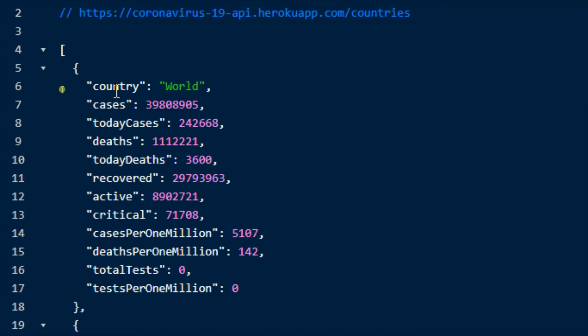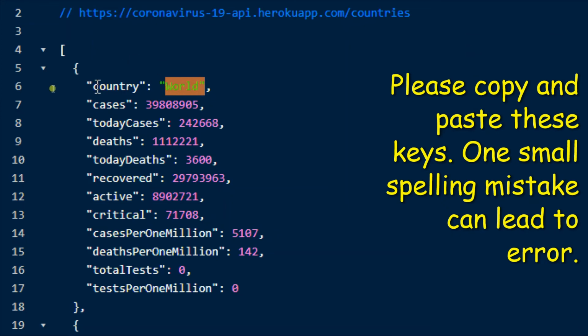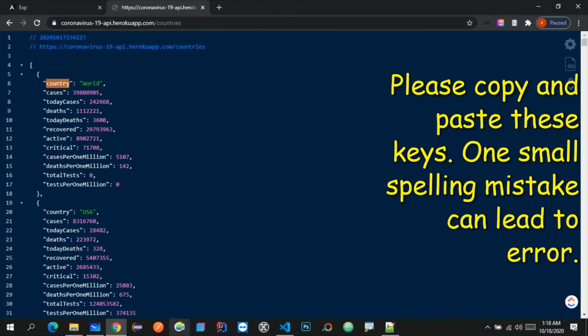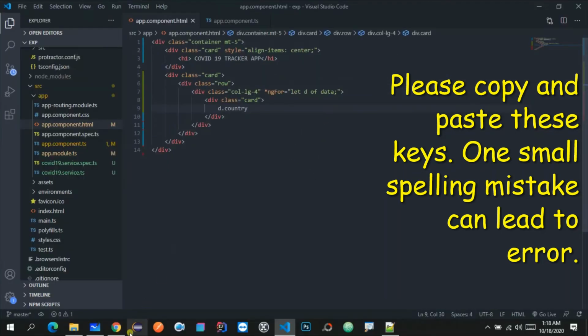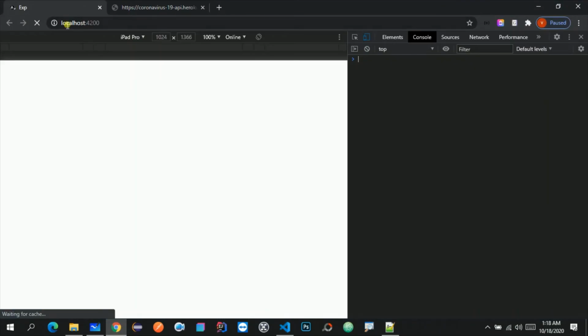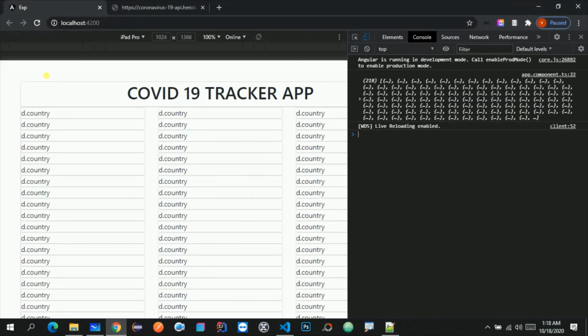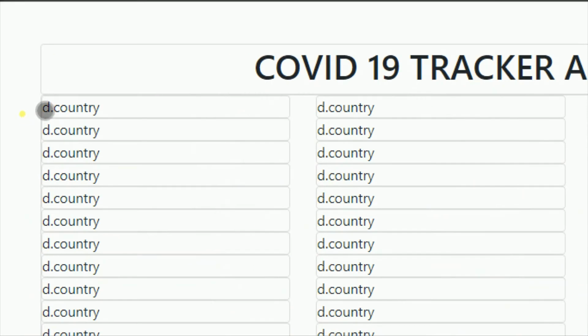So what we can consider is this as a key and this particular one as a value. What I want to show is this country. So I will copy this key and paste it over here, d dot country, and let me save this. Now let me go to the browser again and refresh the application, and over here as you can see I am able to see this text called d dot country.